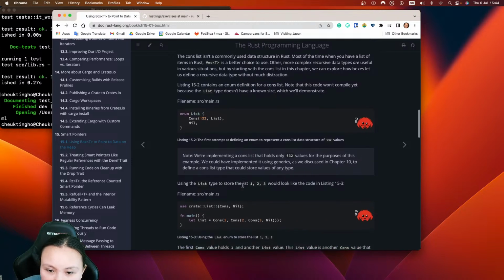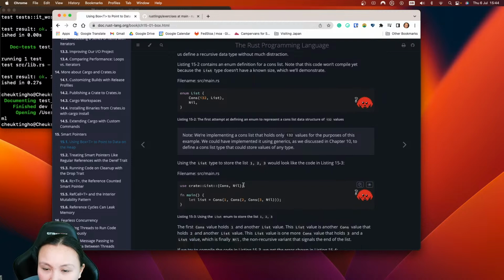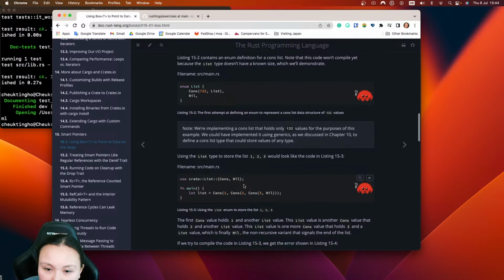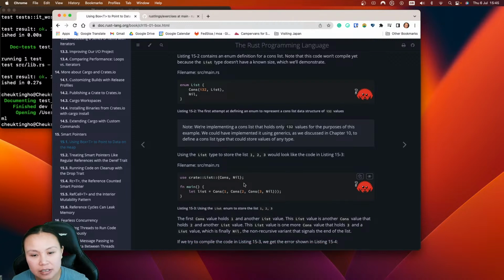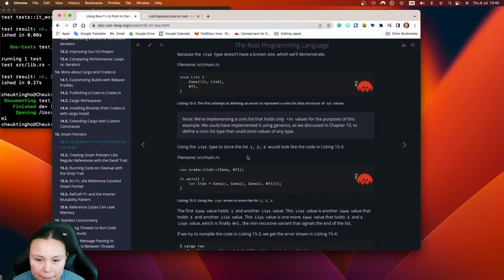We are implementing a cons list that holds only i32 values for the purpose of this example. You can use generics as well, so you can store any values. But anyway, we are now focusing on the cons list. Using the List type to store the list 1, 2, 3 would look like the code in listing 15-5, like this. So you have Cons, then another Cons, then Cons, and then Nil like that.